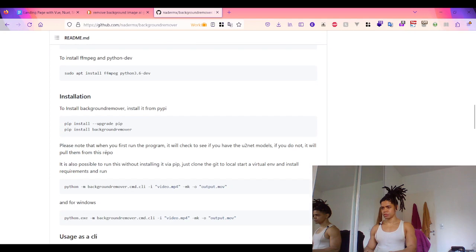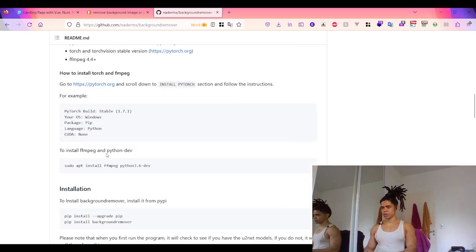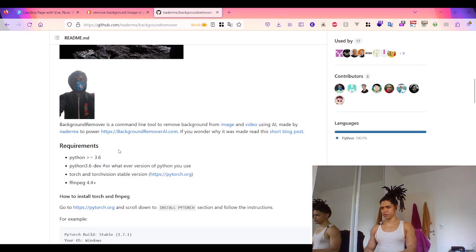That's right. So what is the model that it's using? Go to PyTorch and scroll down to the install PyTorch section and follow the instructions. It's a command line tool to remove background from image and video using AI, made by Nardem. Okay, to power background removal AI. Background removal.